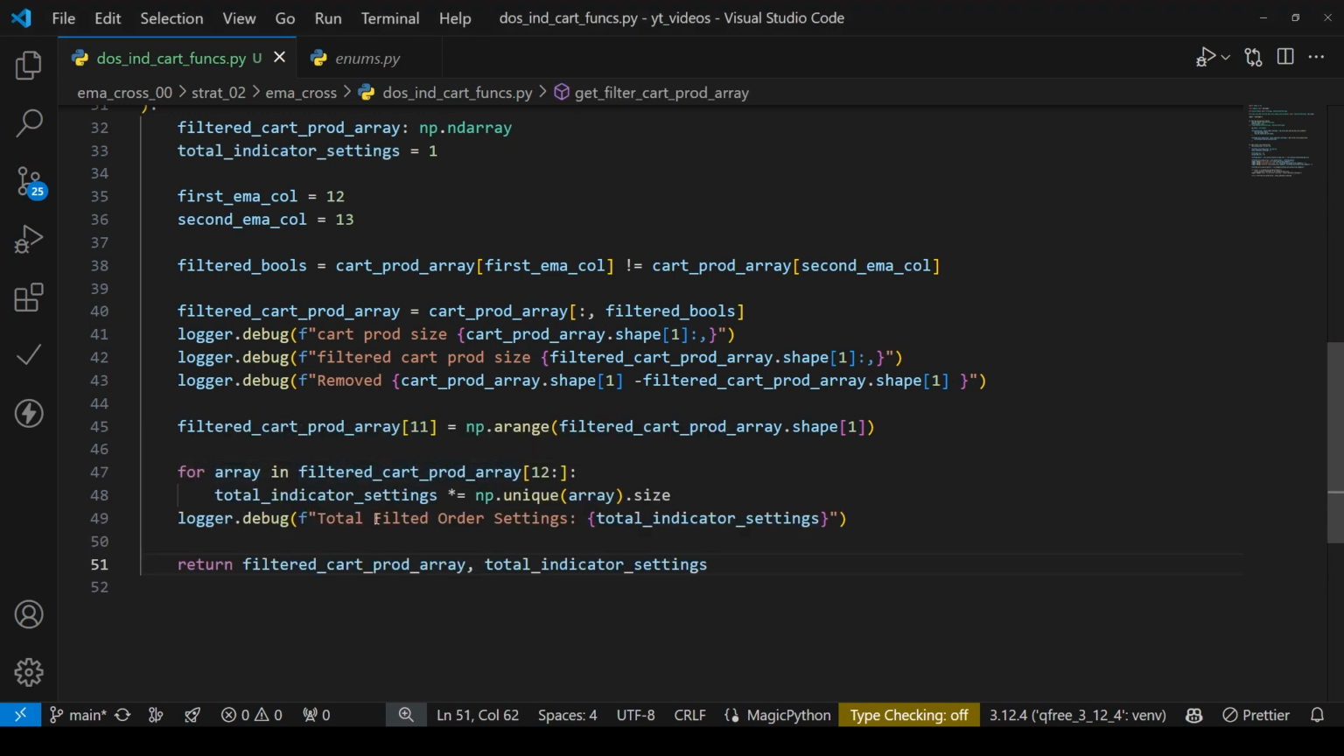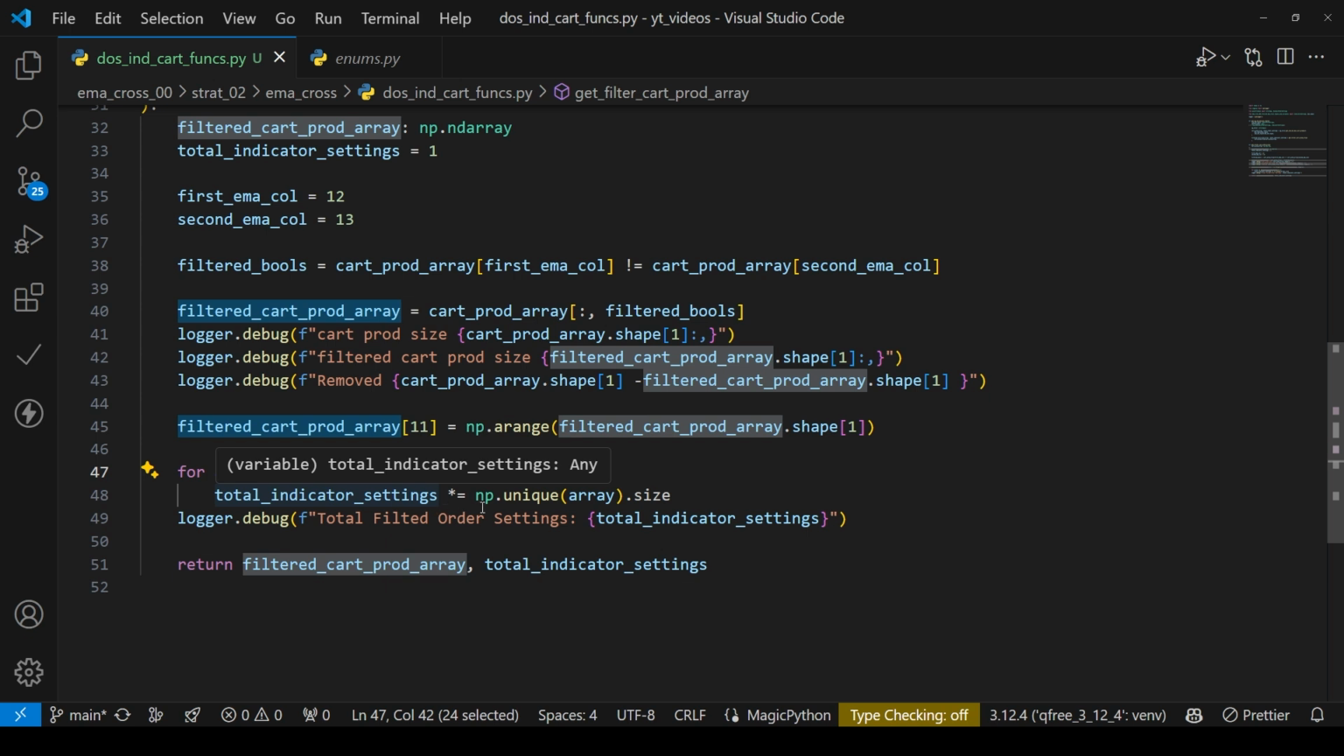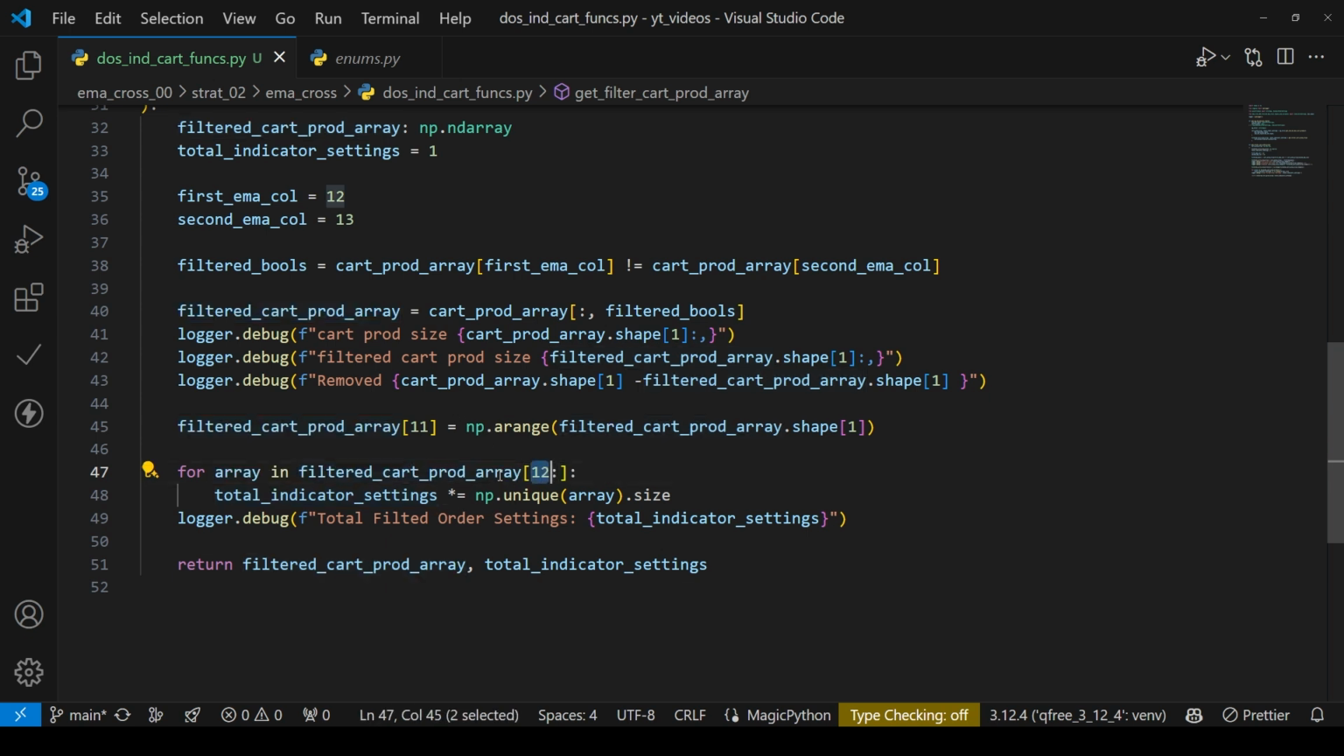All right. So in order to get the total filtered ordered settings, right, our total indicator settings, we need to go into this array, not up to 12, starting at 12. So this is going to be our total indicator settings. And we're going to grab all of the uniques and we're going to debug that and return that information.